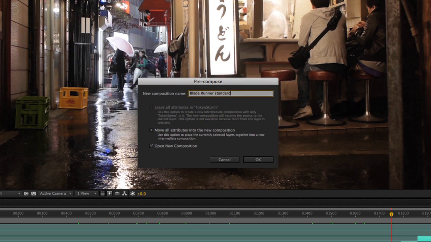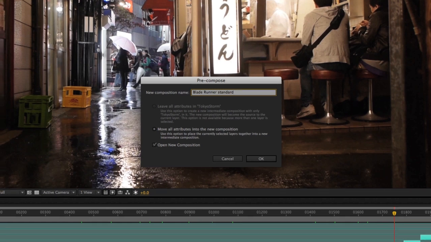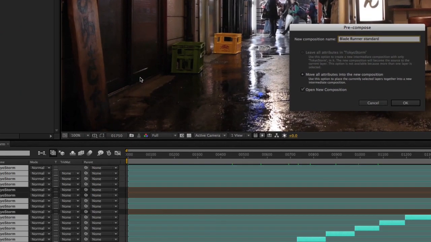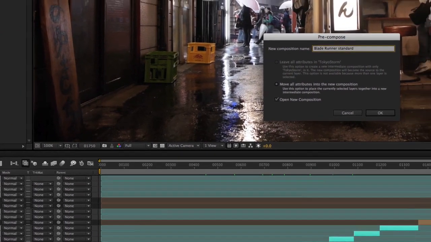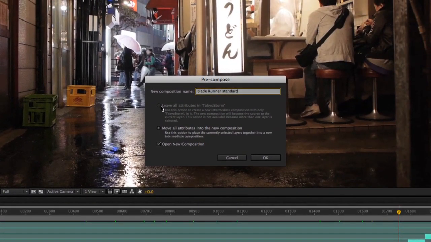Or if you've done anything to them here in After Effects and you want to be able to control them here within this composition rather than the composition they're going to be moved into, you would check leave all. But I want to move all because I'm not going to really play with them here. And you can open new composition, I'm not going to because I just want to get it out of the way.